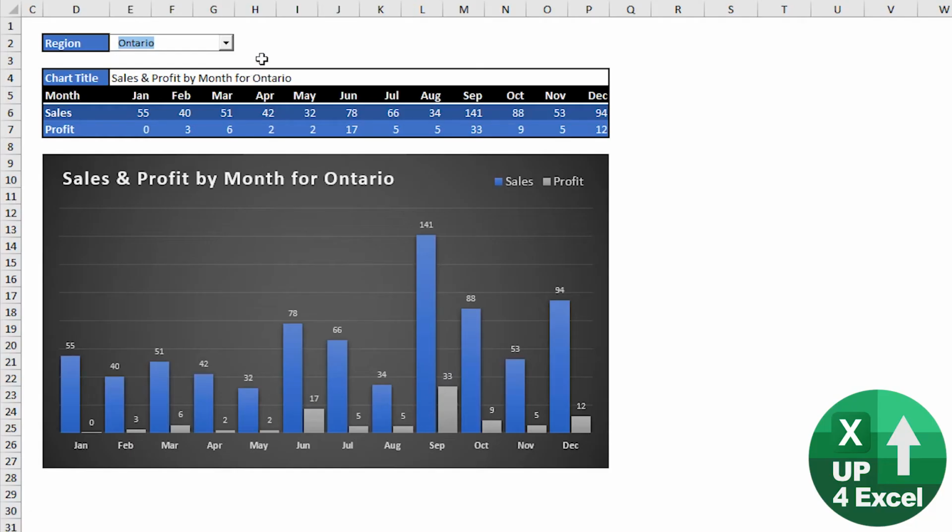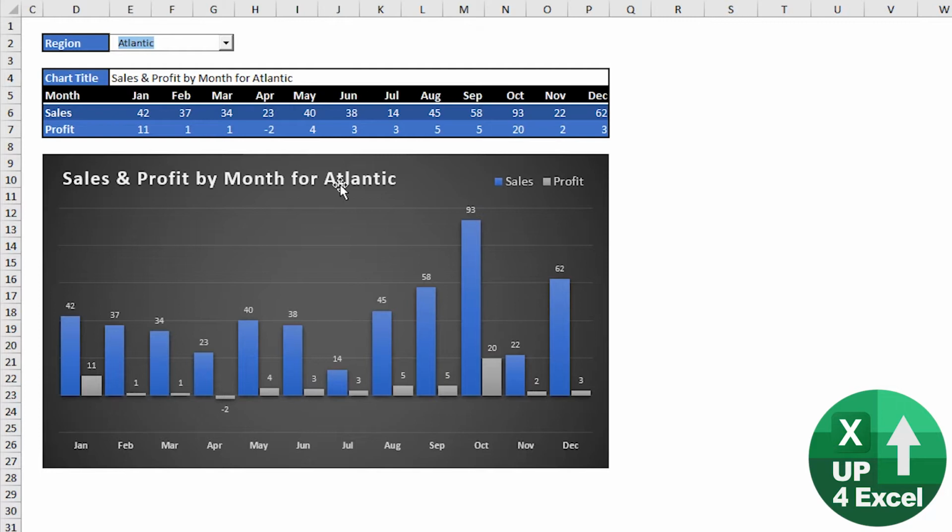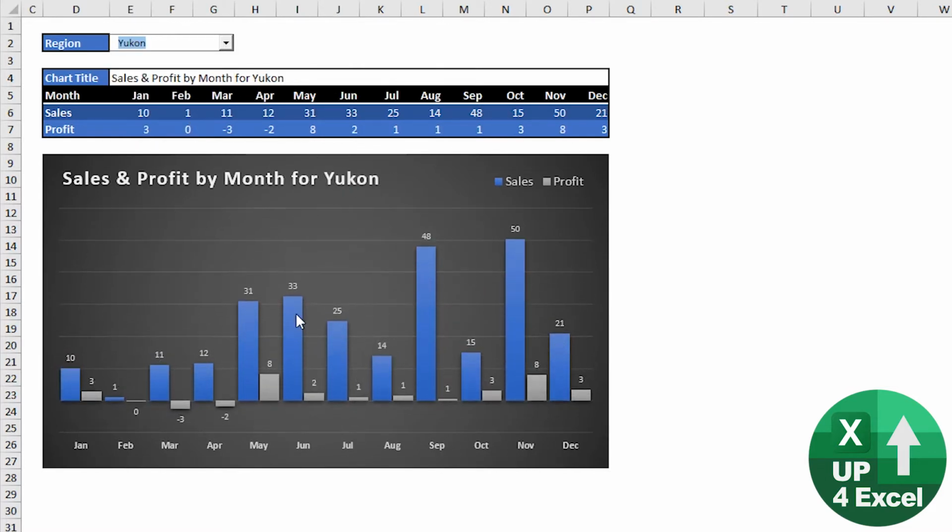Right, so what are we looking at here? It's a bit of a dashboard type scene really. We've got a drop down here where we're picking our region. So let's say Atlantic. Our chart updates, title updates, everything updates to show the sales and profit by month. We can pick any region we like and we will get the chart updating automatically.